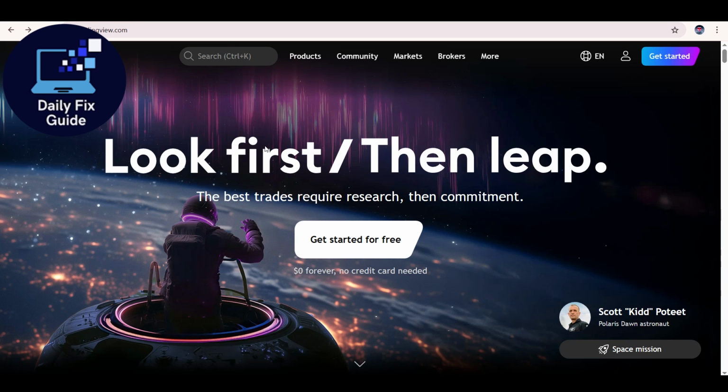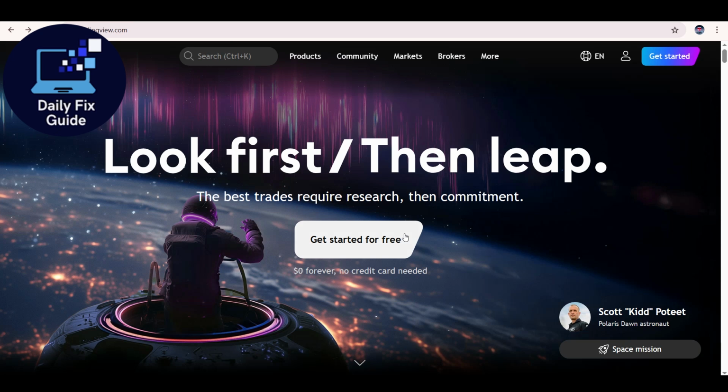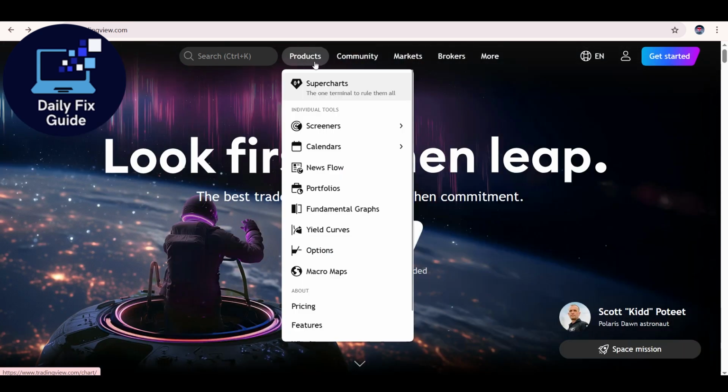In this video, I'm going to show you how to connect your Vantage account to TradingView. First, go to TradingView.com and sign into your account. If you don't have one yet, you can create a new account for free. Once you're logged in, hover over Products at the top and click on Supercharts.